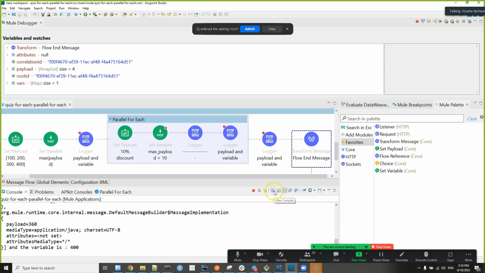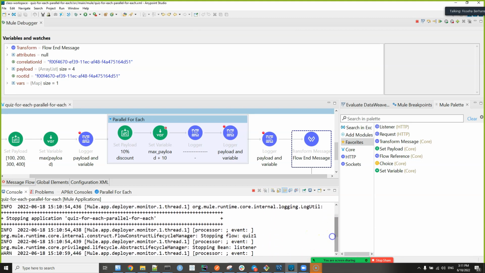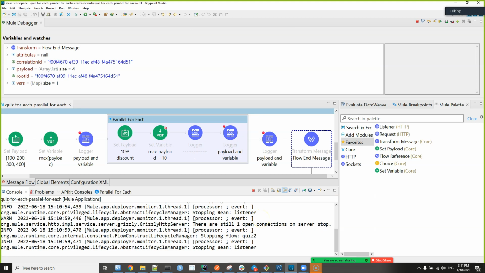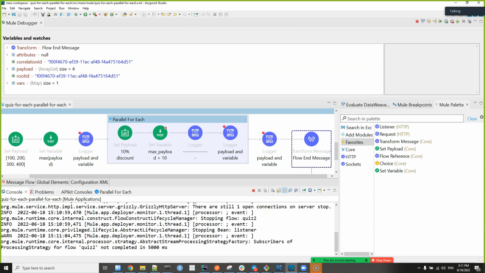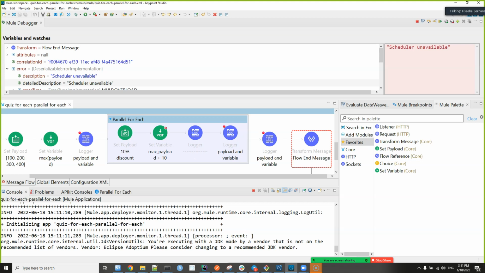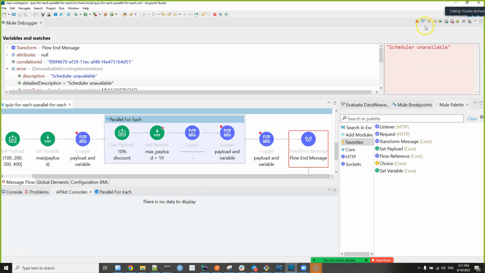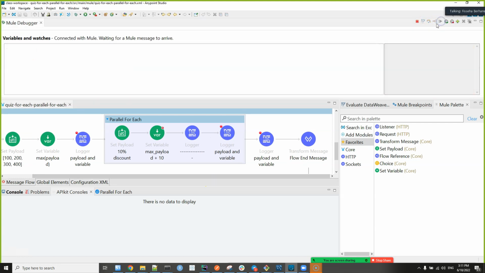Okay, and clear the console. Let me make sure it updates successfully. So basically, the output of the parallel for each, we are saving it as a variable under the target, giving it a target name. Okay, scheduler unavailable. I don't know which scheduler you're talking about. Okay, let's see. Let me resume it and see if it works.